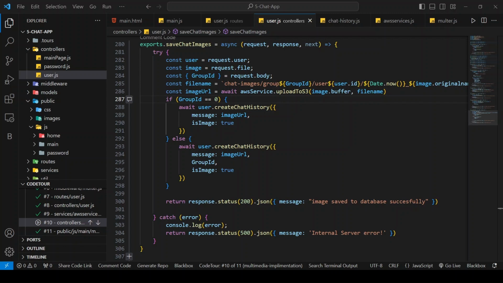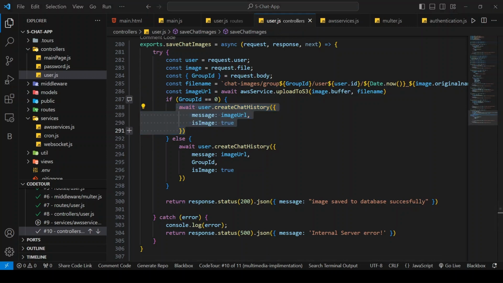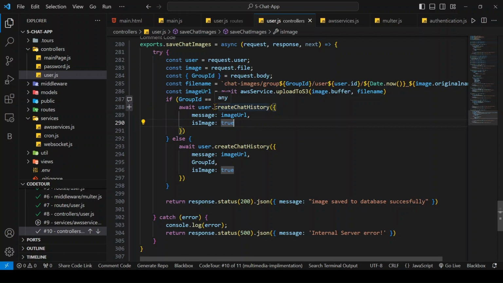So what we will do next, just similar to the other thing, I'm saving this URL into my database like my chat history. Instead of chat text, I am saving this image URL. But there is another parameter I created in my database, in my model: is image, true or false. It's a boolean type. I will show you that as well.